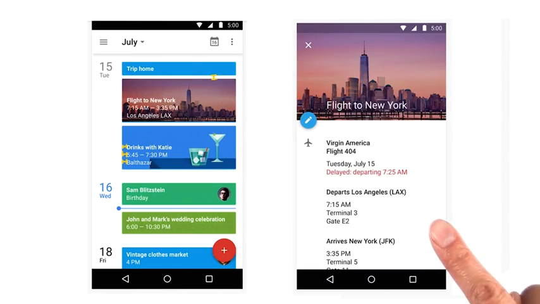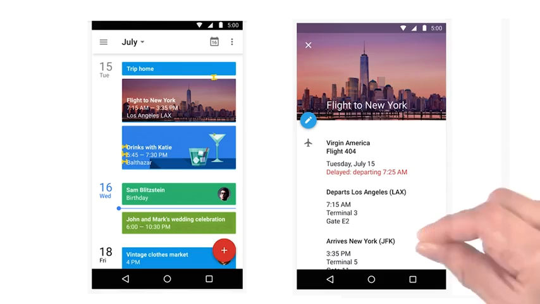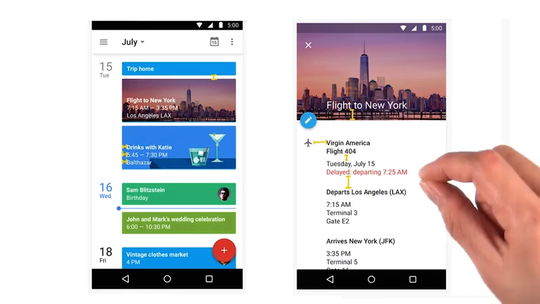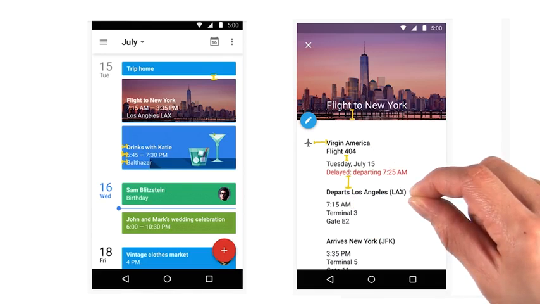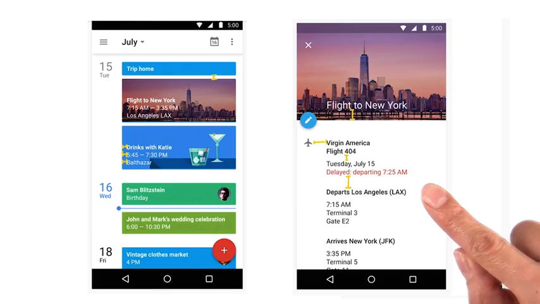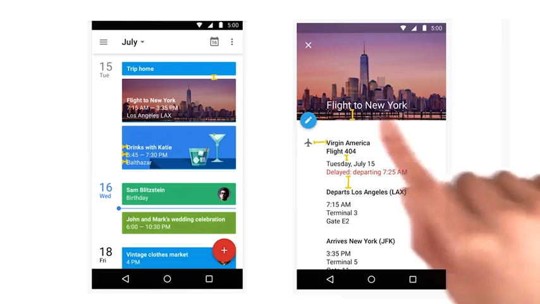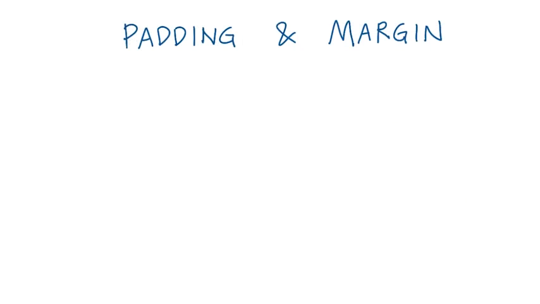Here's another screenshot of a detail page for a calendar event. There's a lot of text here, and there seem to be larger gaps than others. We can create those larger gaps by adding padding. To add this gap here, you could either add bottom padding to this text view, or you could add top padding to this view. Either way would work, or you could even implement it using layout margin. You really can't tell the difference between using layout margin or padding in this case because the background of the text views is transparent.